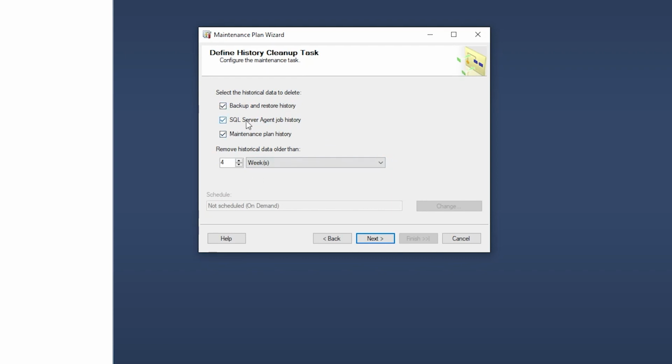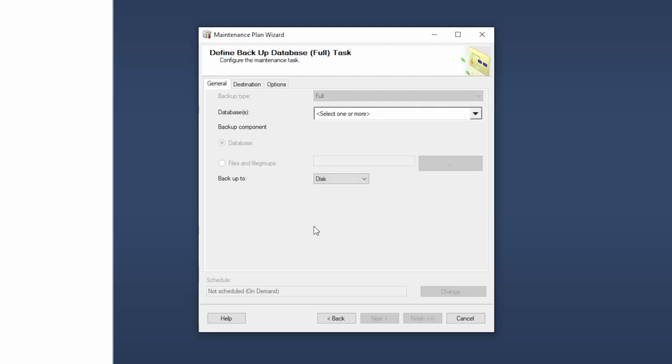So any of these particular files that are listed, for instance, backup and restore history, SQL Server agent job history, or maintenance plan history, after 4 weeks, any of those older logs will be pushed out of the container that they're being held in. So I'm going to go ahead to the next one.